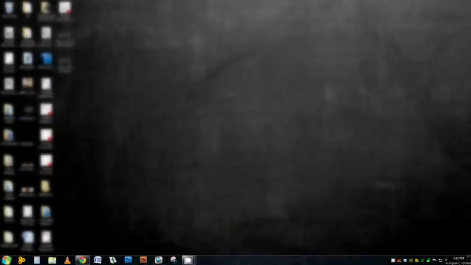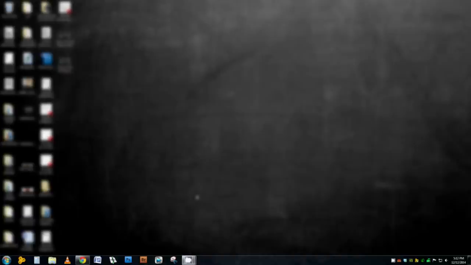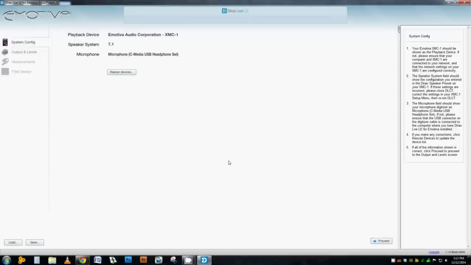Now we're getting into the fun part, and that is we're going to get ready and set up the system to actually run our measurements. So the first thing you do, you're going to start your program. The program is going to go out onto your network, and it's going to look and find the XMC just like it did here. It says, do you want to use this one? And we're going to say yes, because that is actually the one that we've got set up here in the theater. So there it goes. It said, hey, here's my XMC-1. It's going to ask the XMC-1 what kind of speaker config has already been pre-programmed into it. So moving on, we're going to come down here to the proceed.